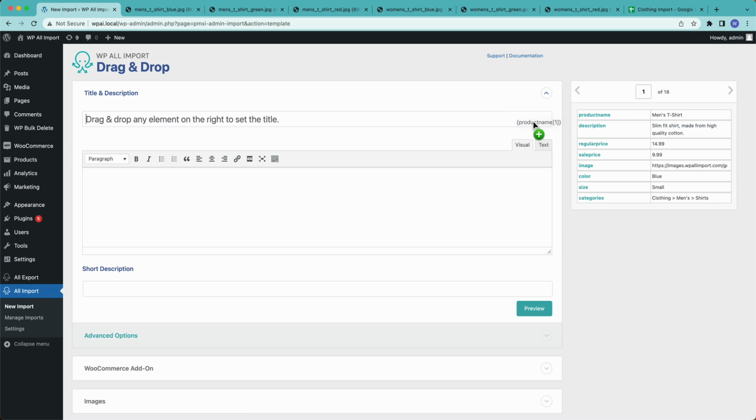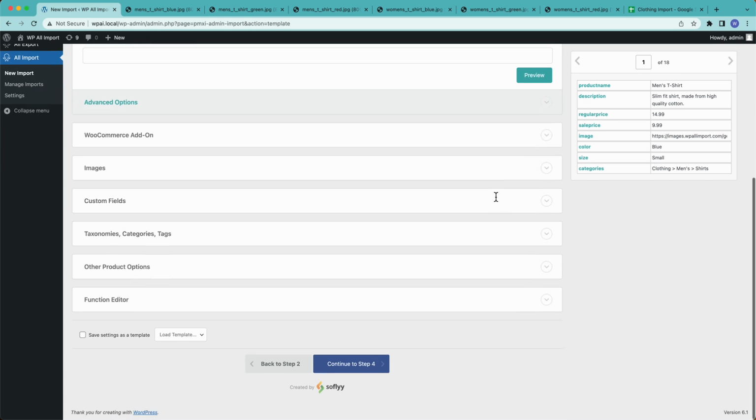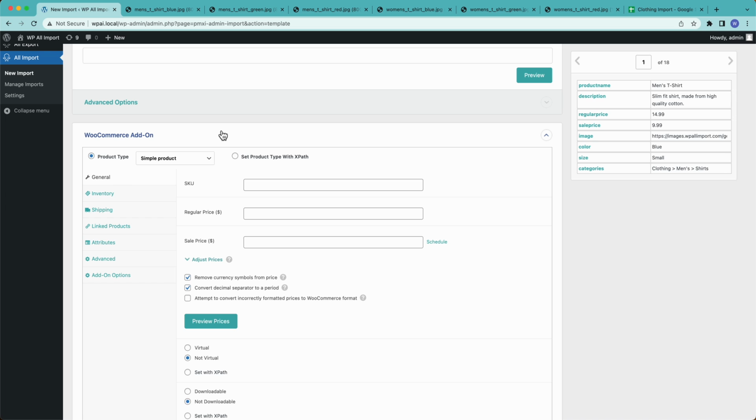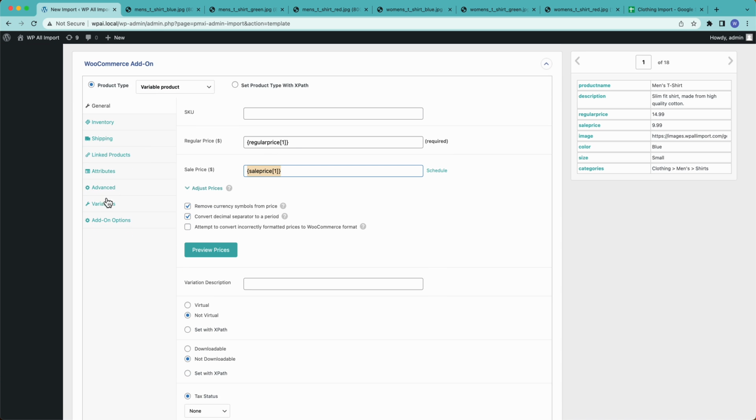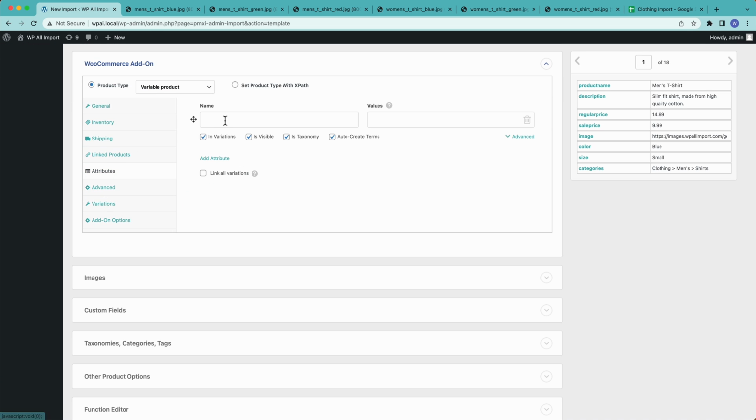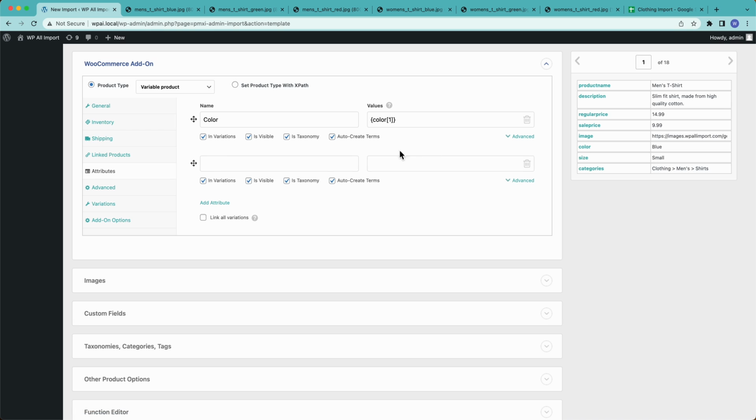And now we just drag and drop. So we'll take a product name. We'll take our description. And then we'll go over here to the WooCommerce add-on. Now these are variable products. So we're going to select variable product right there. I'll drag in my regular price. Drag in my sale price. And then we have our attributes. So color. It's going to be color. Add an attribute, call this one size.